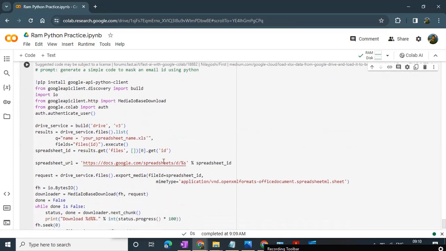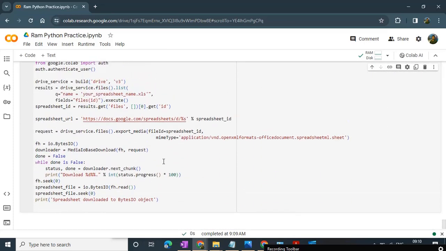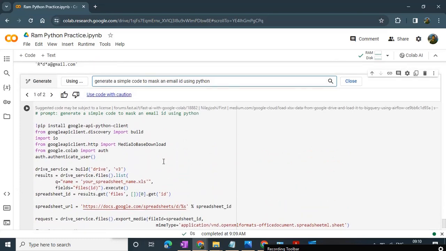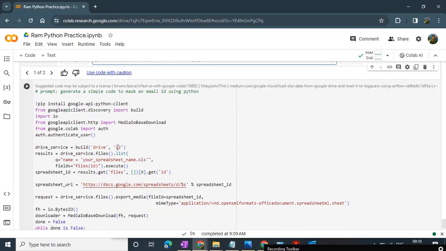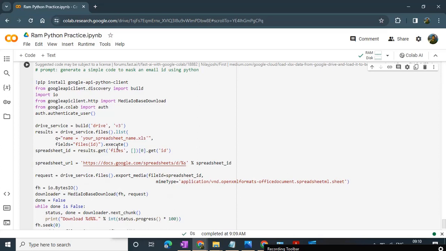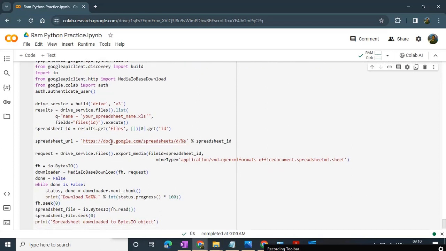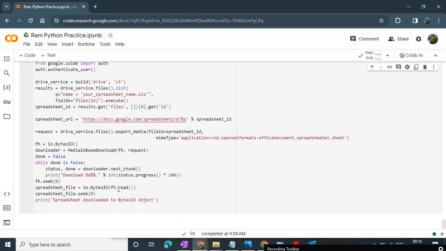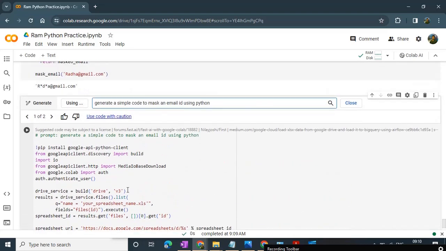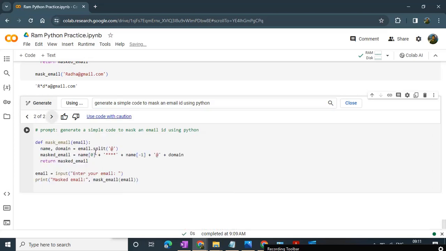It gave the results this way. It is calling various functions, and it's using spreadsheets, all this. Generate a simple code to mask an email ID. And here it gave this. We can make use of the AI also to do our coding.